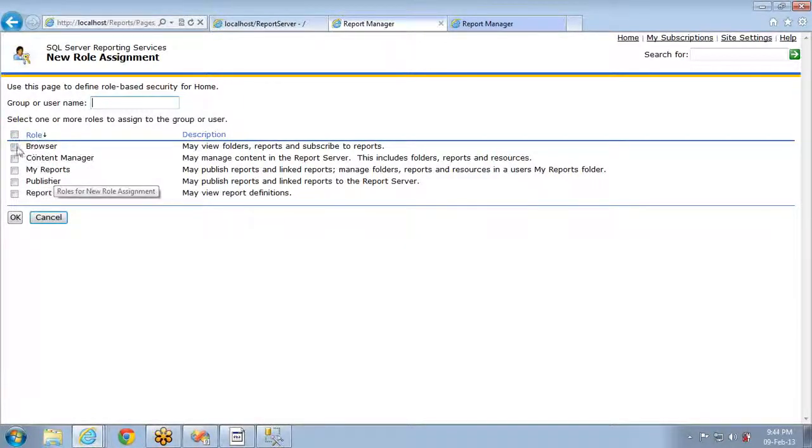For example, if you select only browser, that guy may view folders that are present in this one, reports, and subscribe to reports. That's it. He cannot do the remaining stuff. Content manager will have much more powers, like he can manage the content in the report server. This includes folder, reports, and resources. He can manage the stuff. And my reports, the guy who published the reports and link reports, he can manage that stuff, and he can see only that particular stuff. That means the reports deployed or created by him.